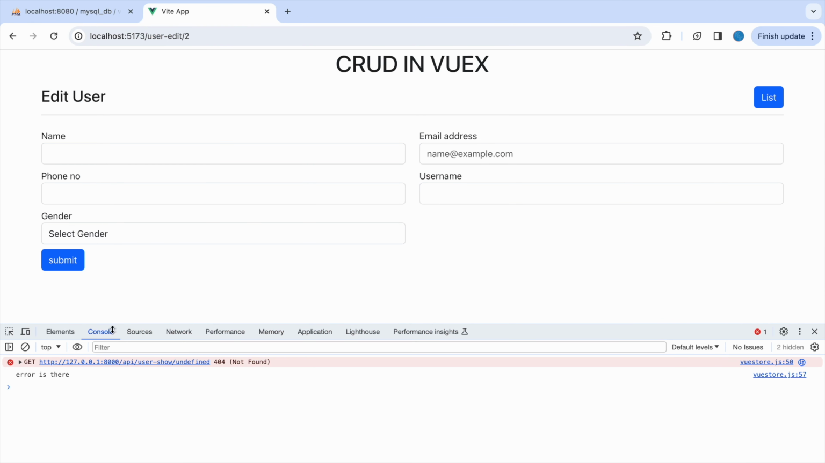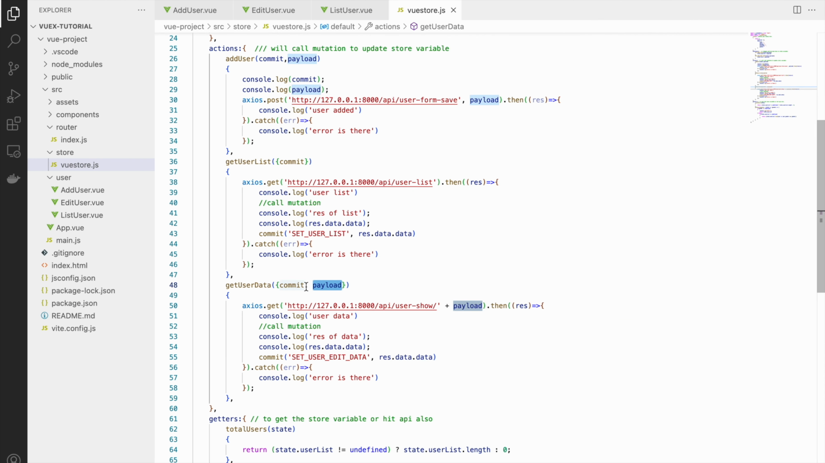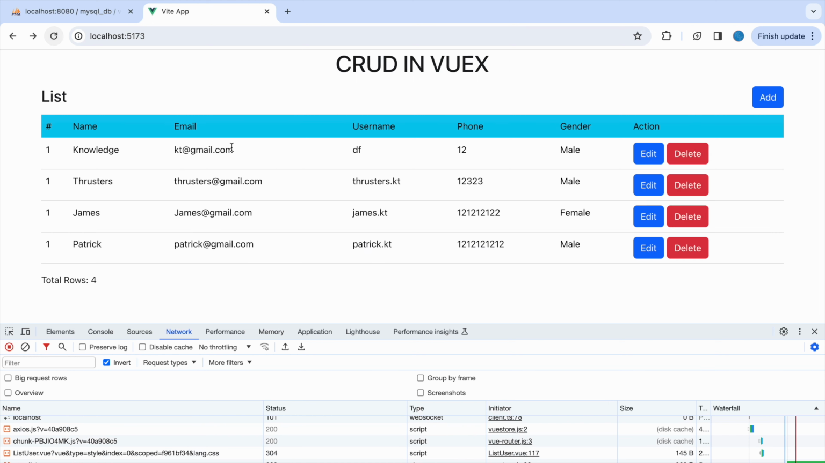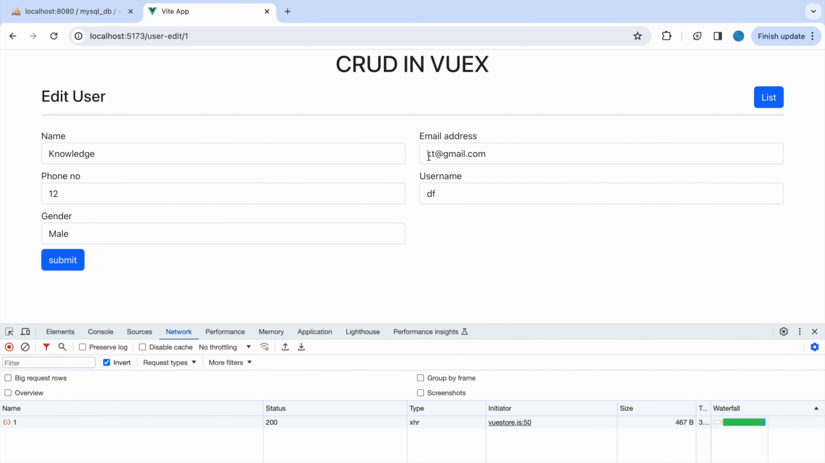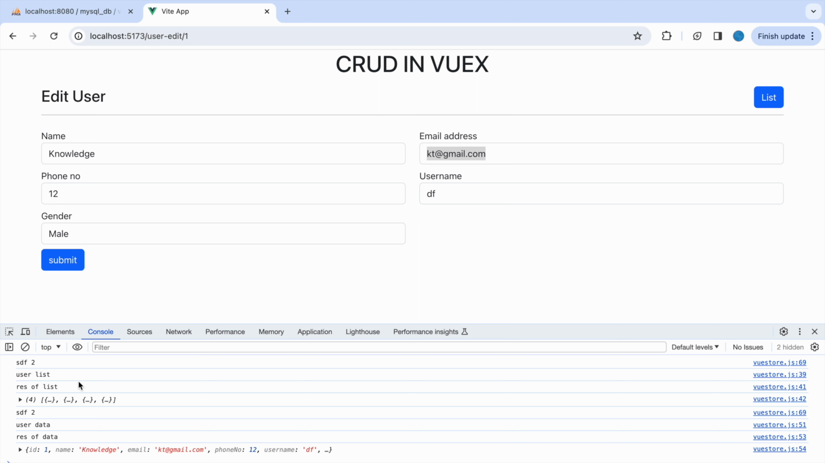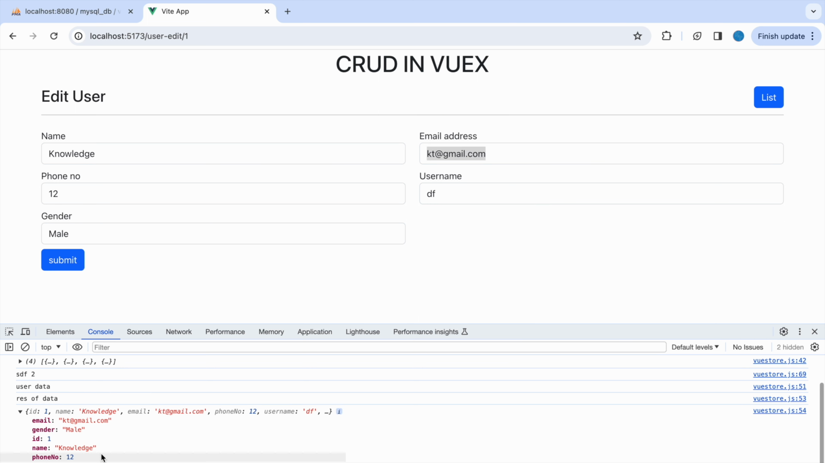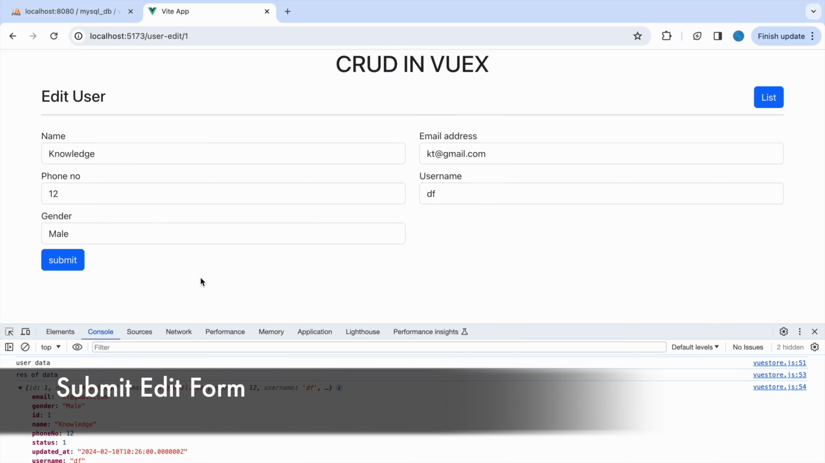Let's check in browser. There is one error, undefined, so it's not getting payload. Okay, I have put it in curly brackets, just get it outside this. And now let's again check. So now from list, let's click first one, edit user. You can see now form is having data. Let me show you console. You can see user data, response of data, and it's giving object as a response, and that is displayed here in your form. So now let's move forward to submit our form.